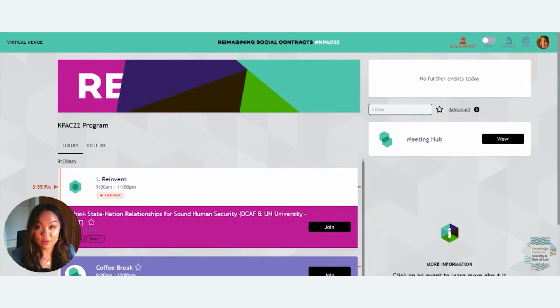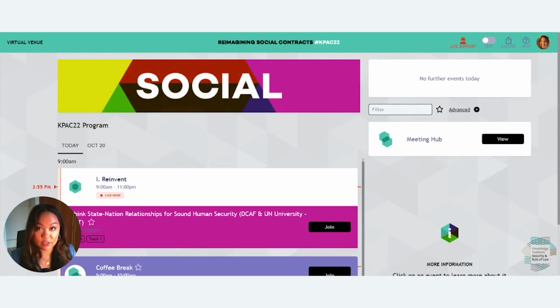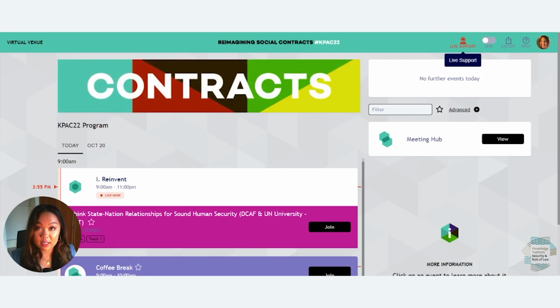Last but not least, if you're experiencing any technical difficulties or having trouble figuring out the virtual venue, you can click on the Help button up here, and a user guide will pop up. You might be able to find your answer there. If you're still not finding your answer, you can click this red Live Support button, and someone from our team will be ready to step in and help you.